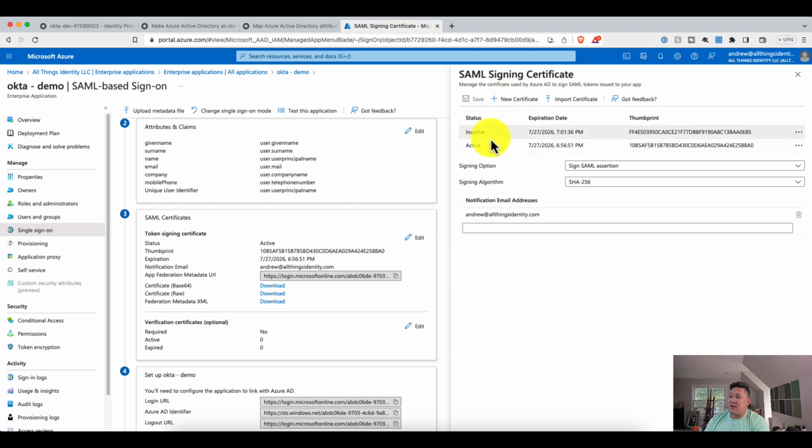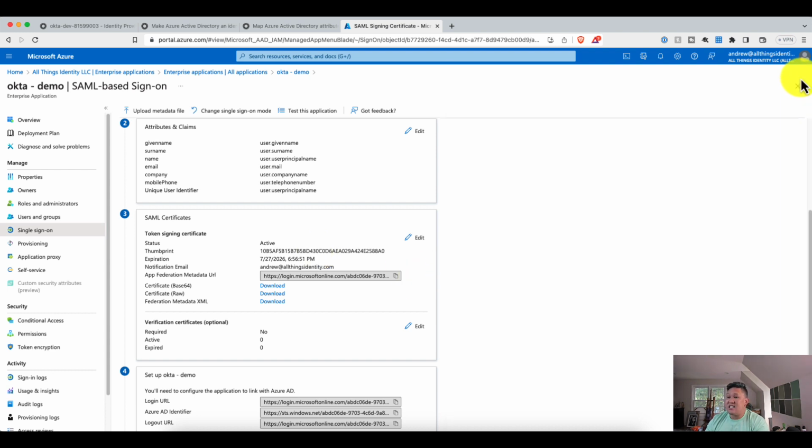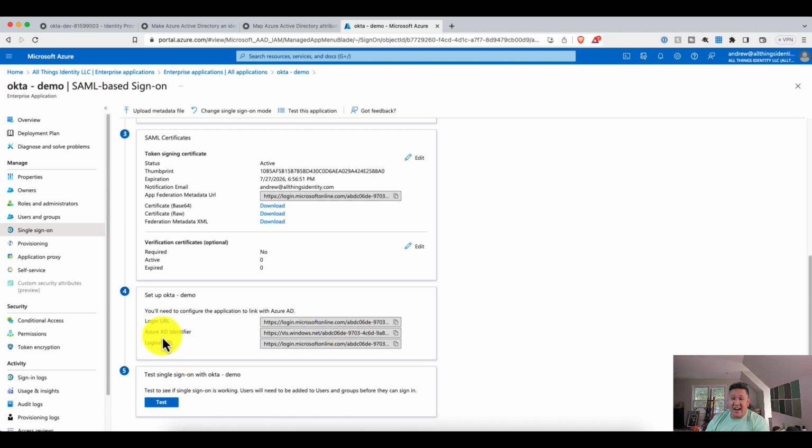So you want to create a new certificate. This is what happens because in the documentation right here, you're going to need to download this certificate Base64 and download it. You're going to need that. And finally, you're going to need the login URL and the Azure AD identifier, and then you save.